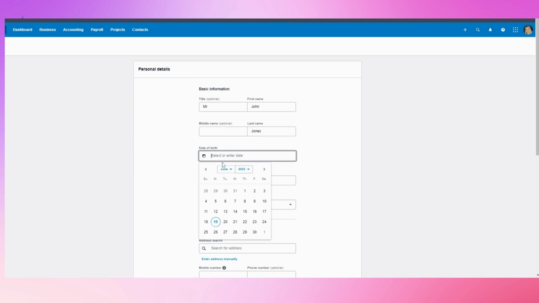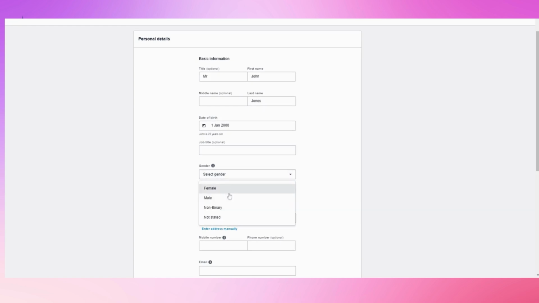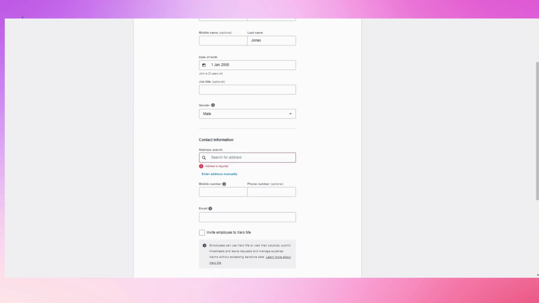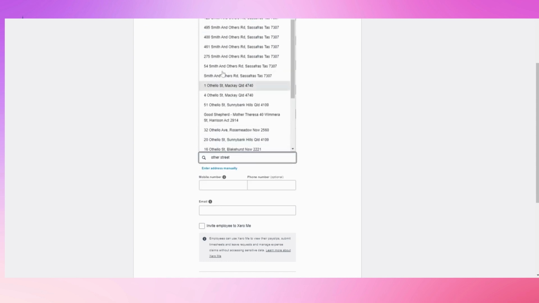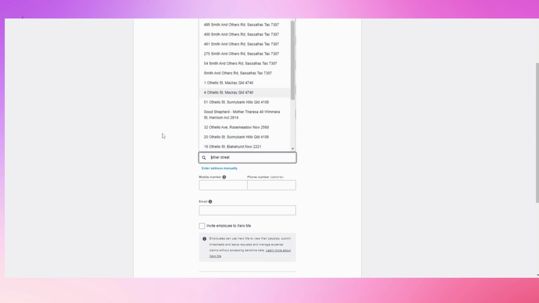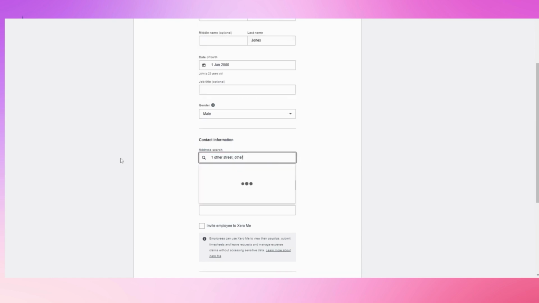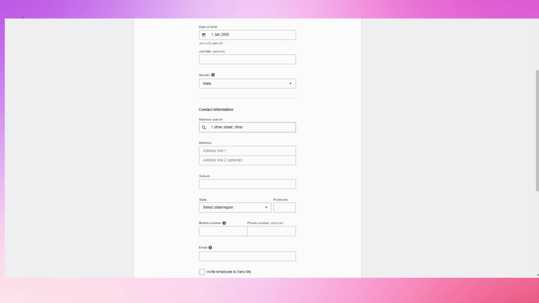We're going to have their date of birth, that job title, whatever their job title is, their gender, address. So whatever address here, it'll bring up a list of things. So I'm just going to put a false address in here. And we've got the option to enter it manually. Obviously, it's not liking this because it doesn't exist.